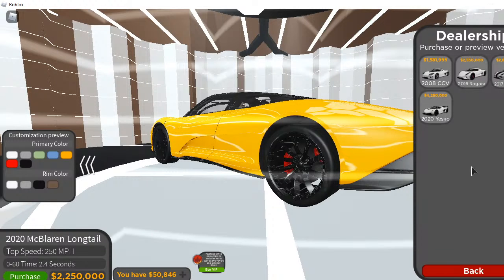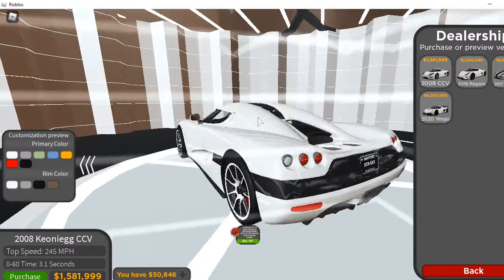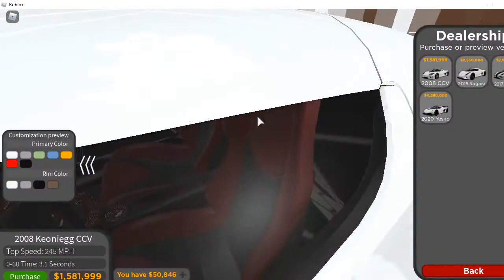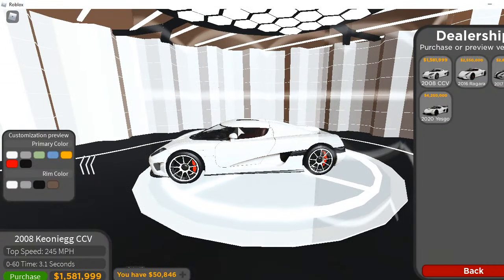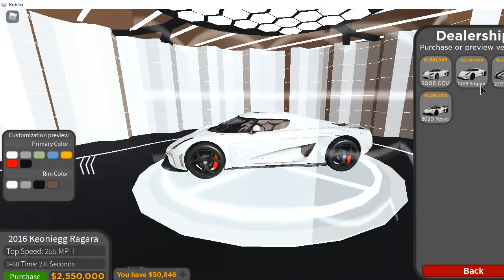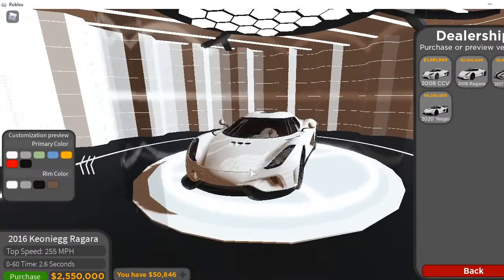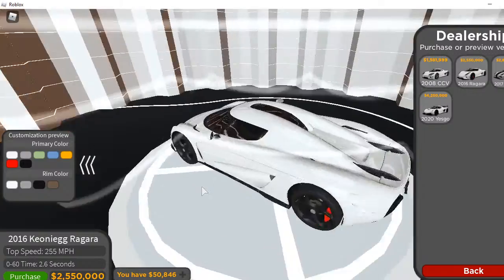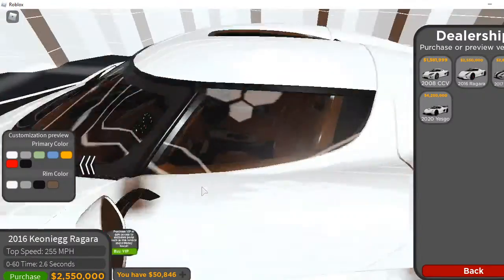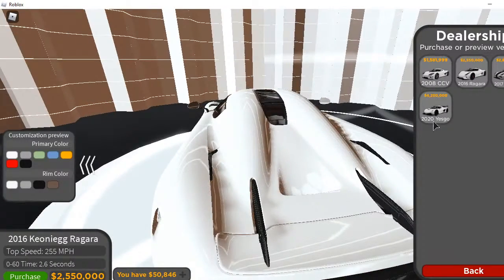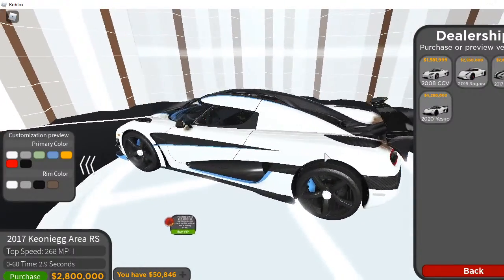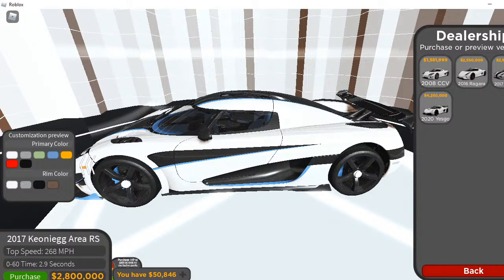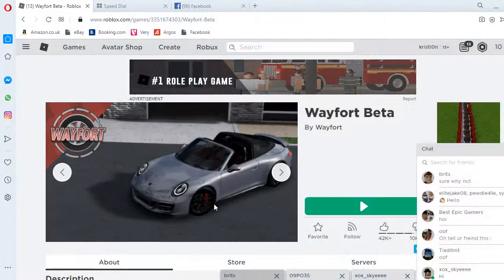But yeah, Koenigsegg, I don't mind. This guy's 245, that's not bad, and it's less than the Bugatti Veyron. This is more, and it looks very, very nice and useful as well. This nice looking car. You know what? This actually won't matter, but let's go play something else.